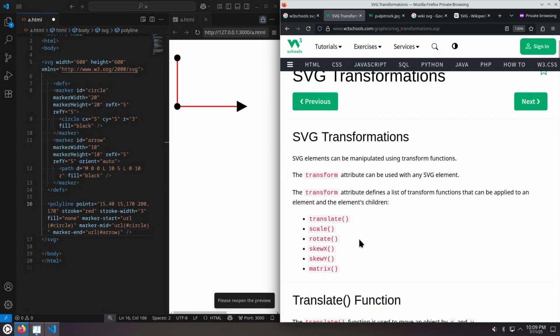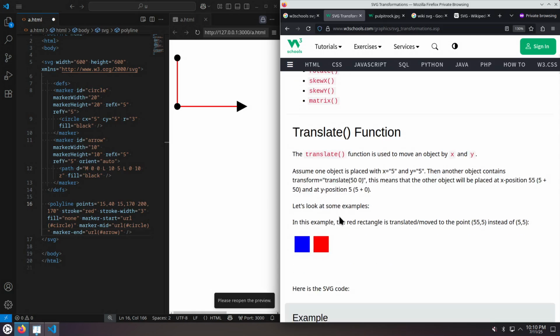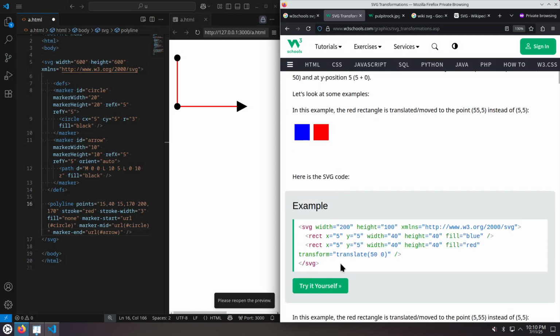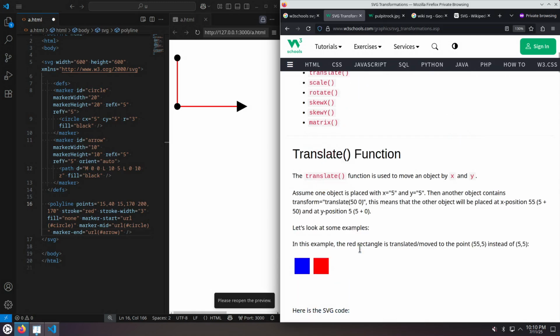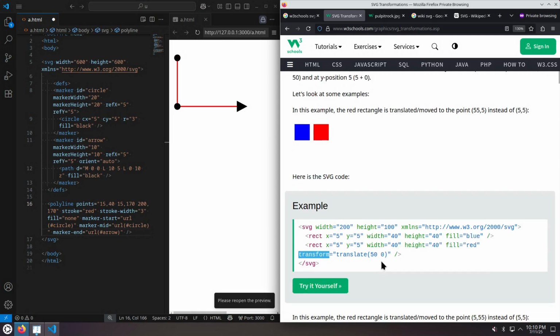Transformations for the SVG: translate, scale, rotate, skew X, Y, and matrix. We already saw transformation rotate, to rotate the text. So that was transform and then rotate with 30 degrees.